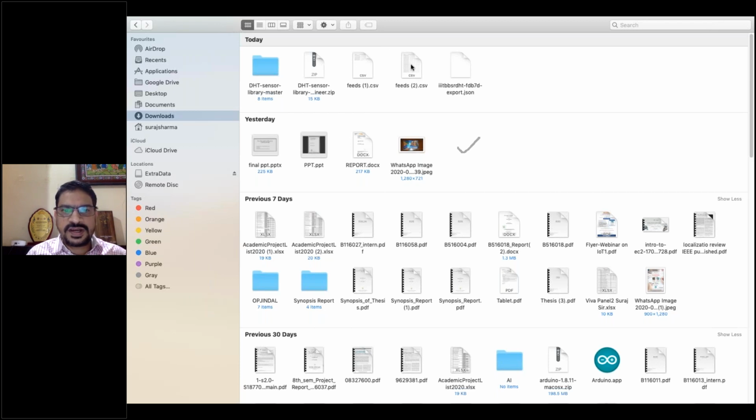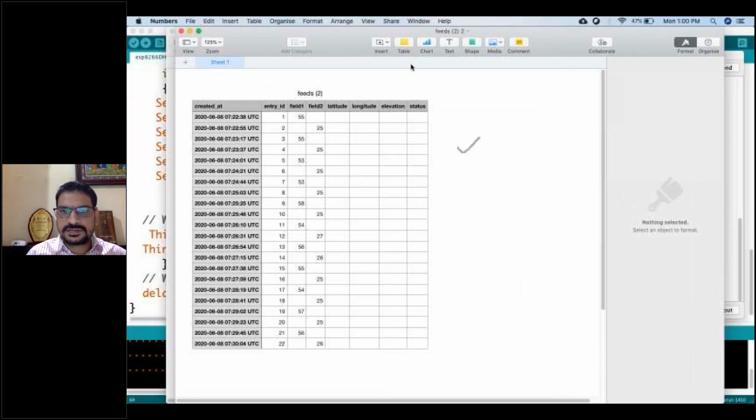Okay, so this is the feed that I have got. I just want to show you the CSV file. So this file you are able to see, right? So in that way, we can get the data, we can do the processing locally if we want, or we can do the processing in the cloud also.